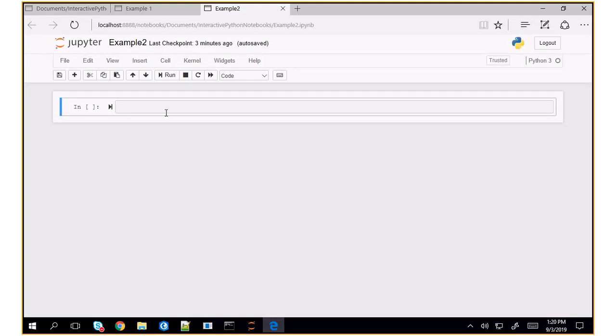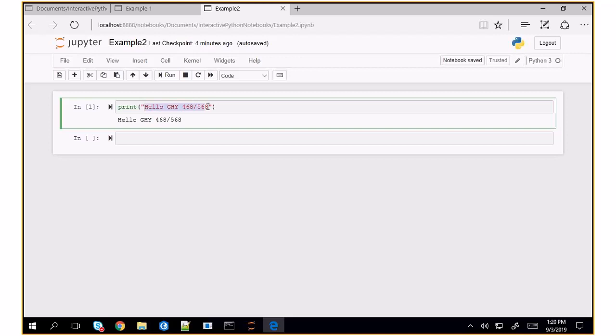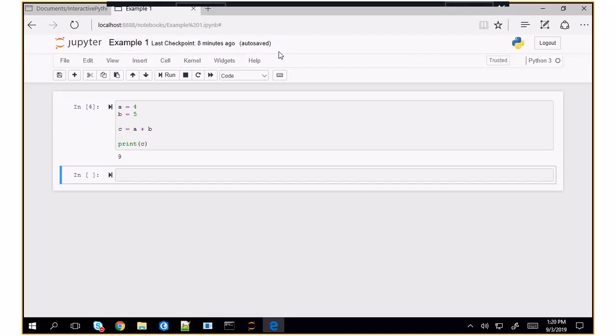So I could type something here like print. Right, so now I've got my little print statement. What data type is this right here? Yeah, it's a string.